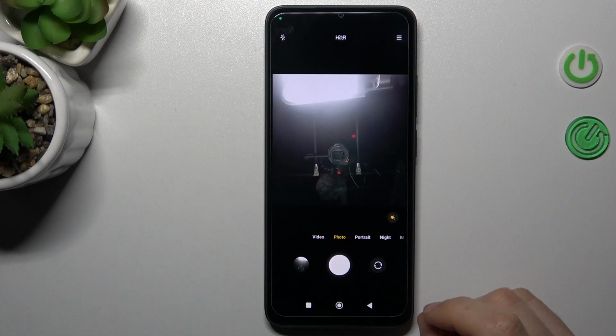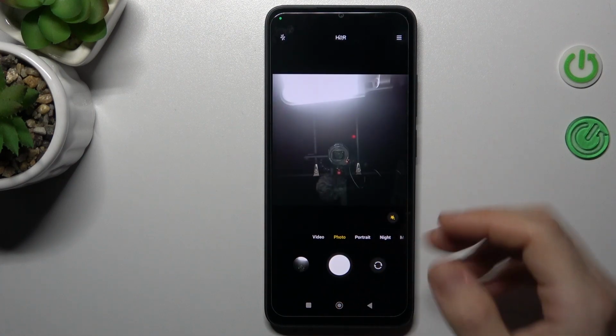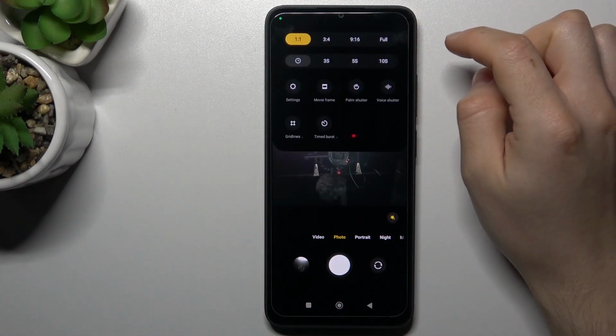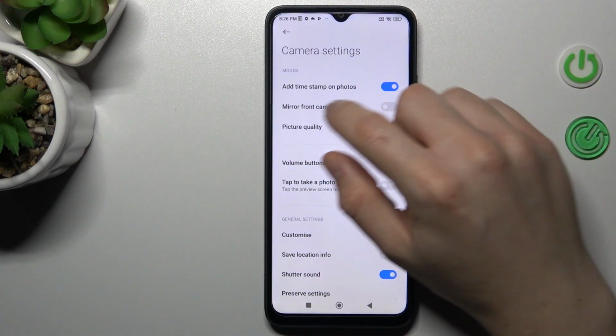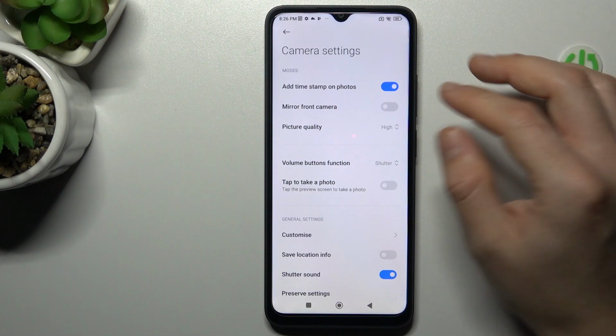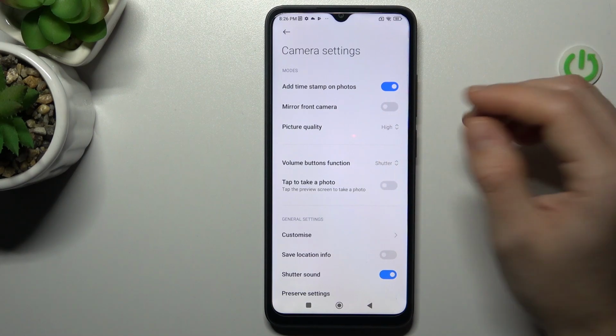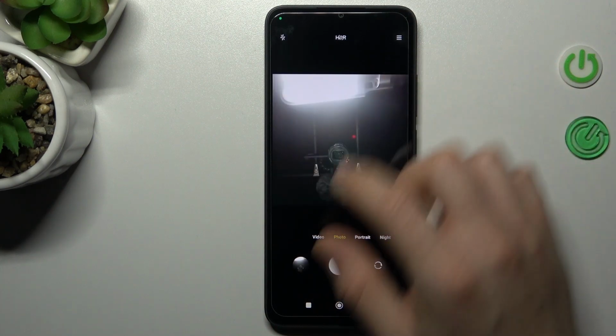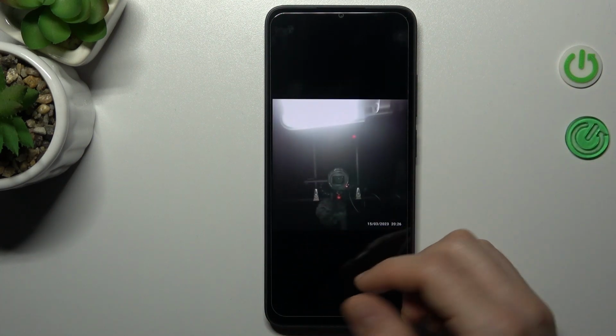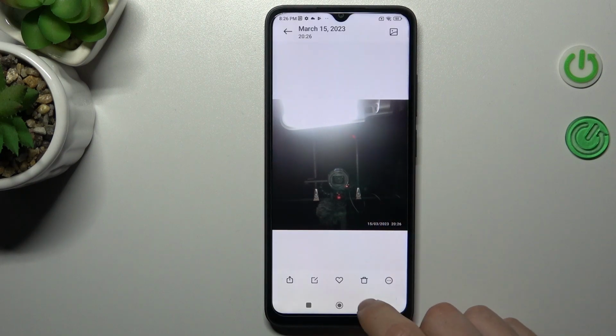So to start, open the camera app, then remember to flip the camera to the front one and go to the 3-line button. Now choose the settings, and as you can see there we have a mirror front camera. If you do not want to flip your photos, just switch it on, take a photo, and as you can see the photo is exactly the same as in the camera.